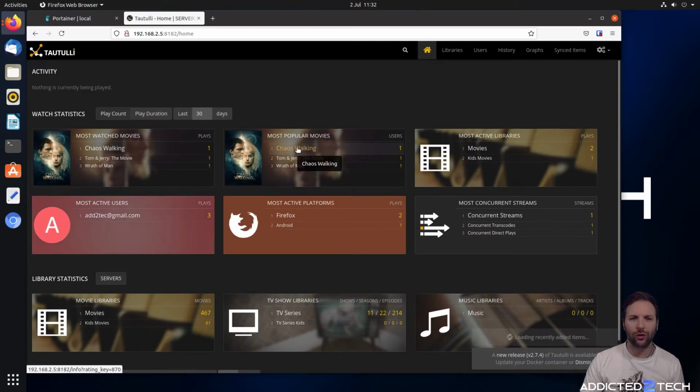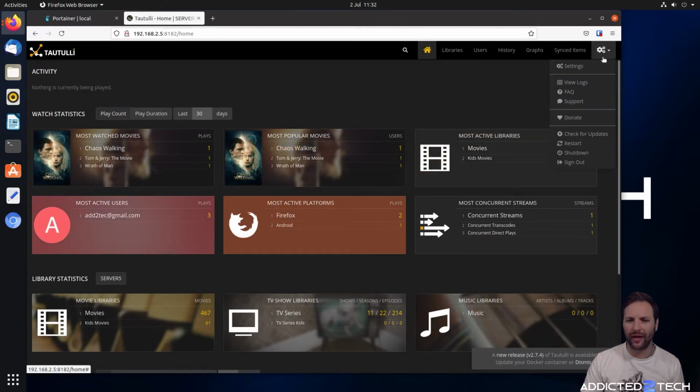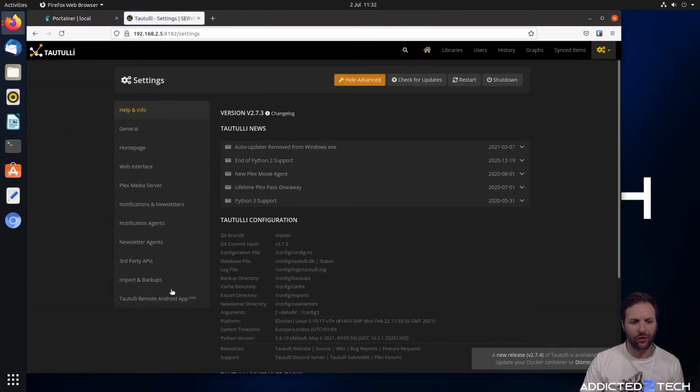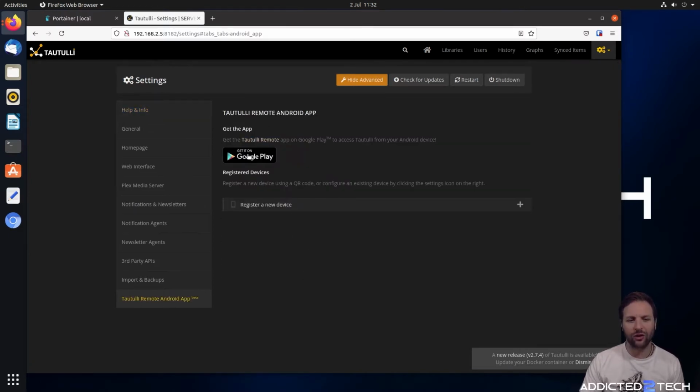And now, once you're in your Tautulli dashboard, you need to come to here and click Settings. Now, if you scroll down here on the left side, you can see at the bottom here, it says Tautulli Remote Android App. So we're going to click on that. And then it tells you to get it on the Google Play, which we've already done and we installed it.